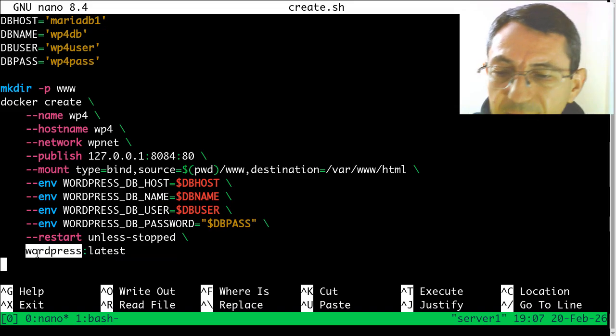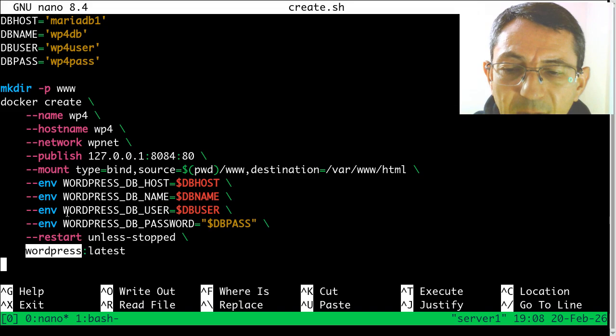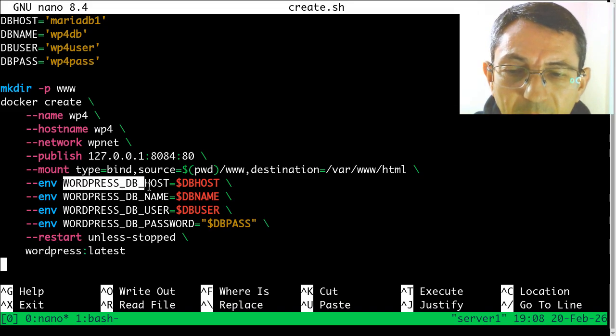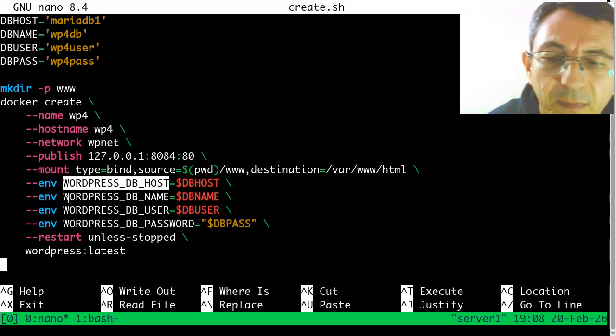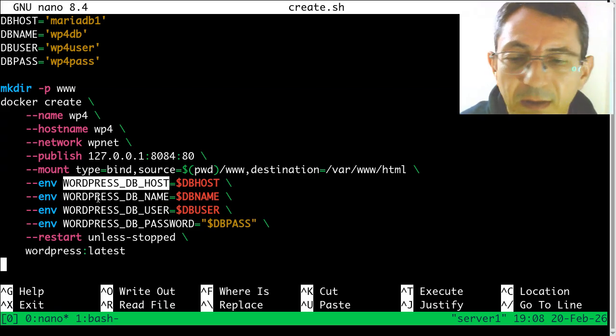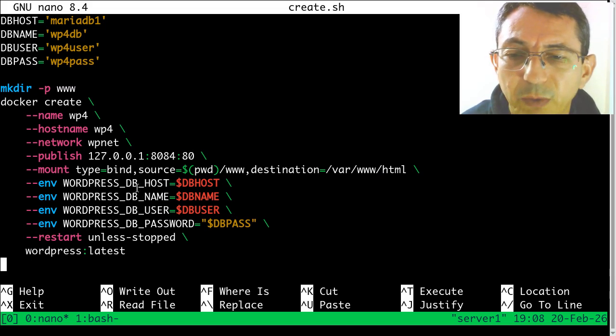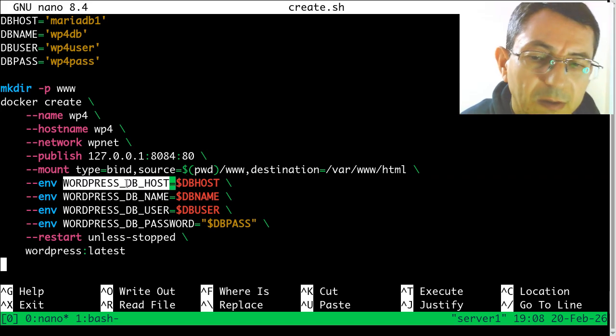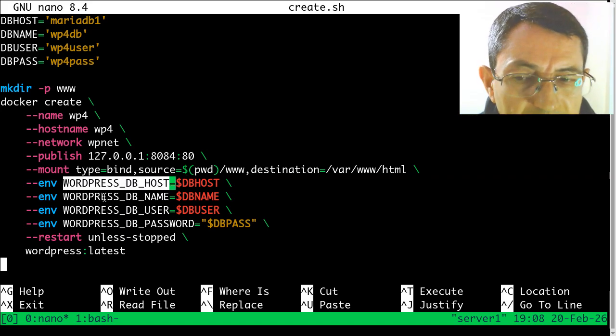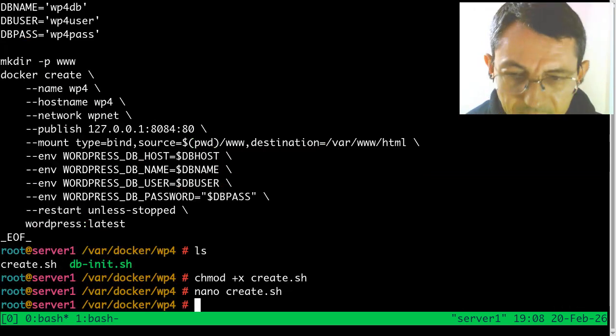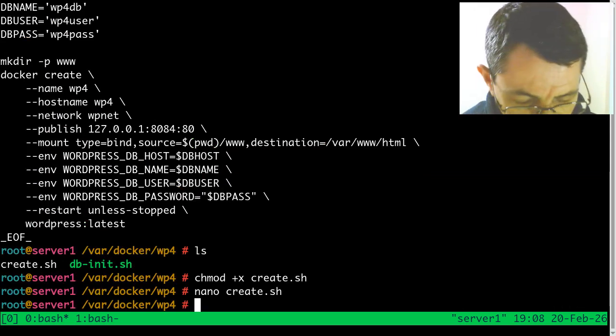the image is WordPress, and the scripts inside this image know how to use these variables. If they are defined, then the scripts will use these environment variables to initialize the database connection, or to set up the configuration of WordPress so that it can access this database. So let's run it.